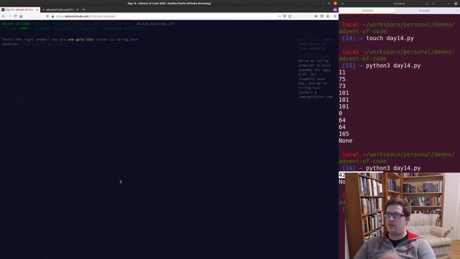So that is day 14, part 1, where we're storing values, converting them to binary, masking over with a different binary version, and then we convert that value again back to base 10 rather than being in binary. And then we sum all the values left that we've stored in memory during the whole process.